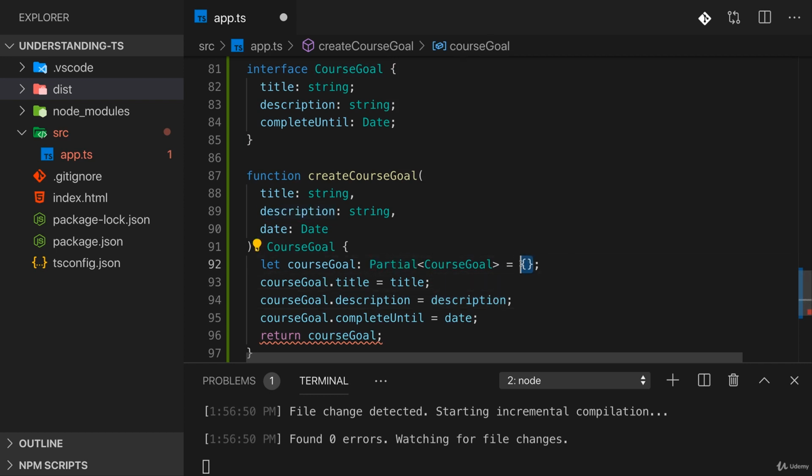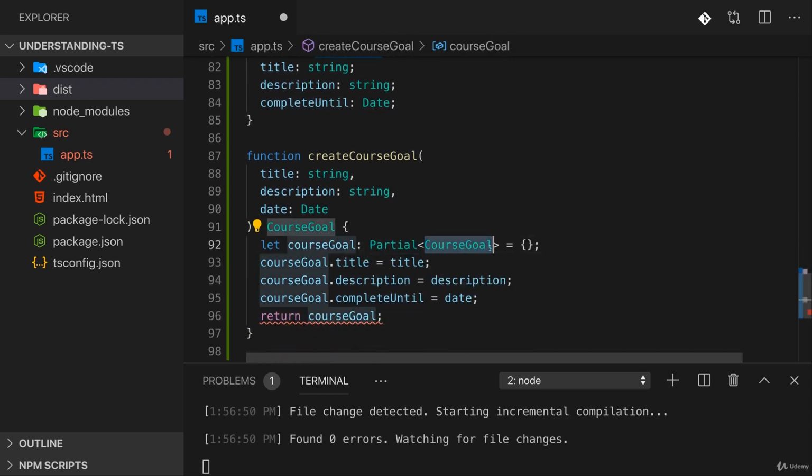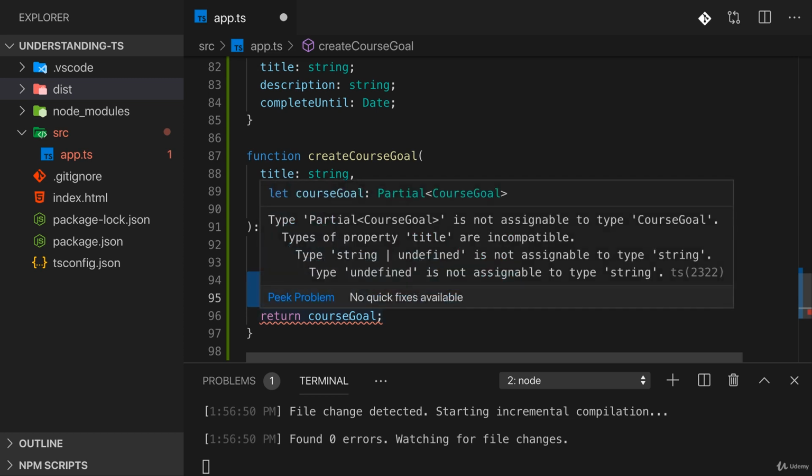Now what this does is it tells TypeScript that this is an object which in the end will be a CourseGoal. But initially, Partial kind of wraps our own type and changes it to a type where all these properties are optional. That's what Partial does. One of these built-in types TypeScript ships with. So it turns this into a type, which is also an object type, where all the properties are optional. Therefore, we can set this to an empty object initially and still add all these things step by step.